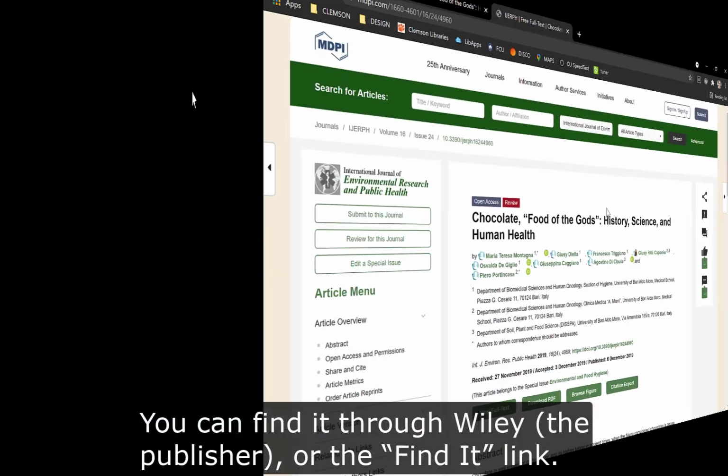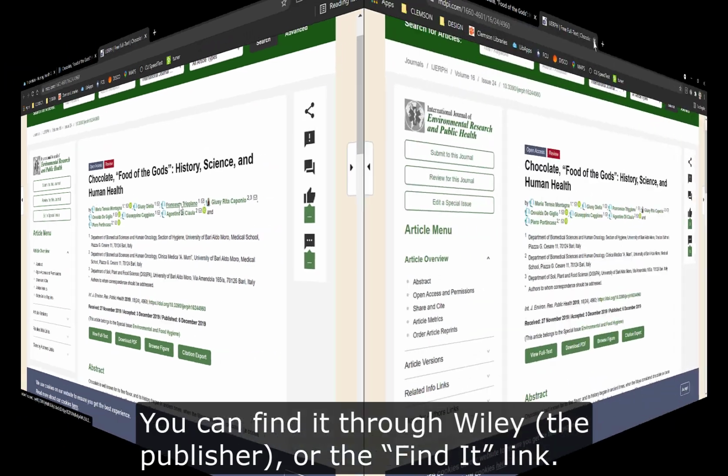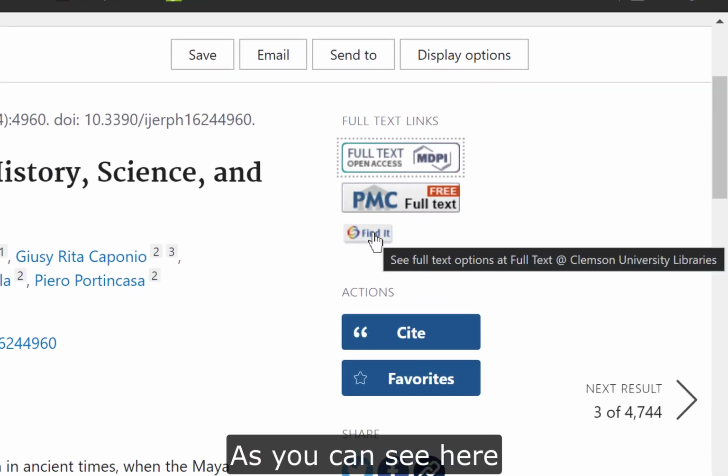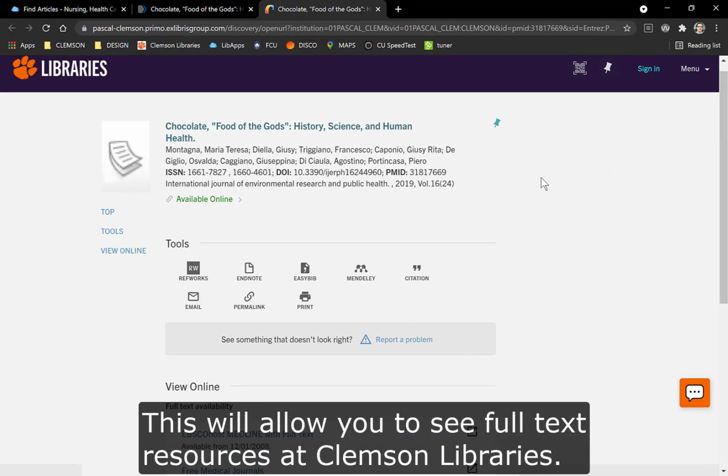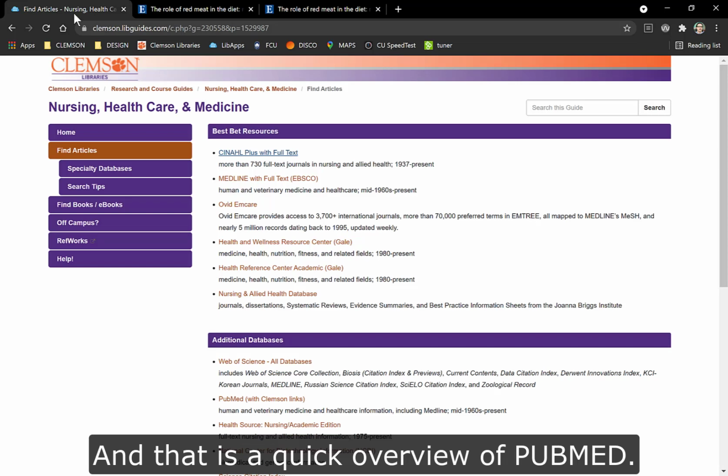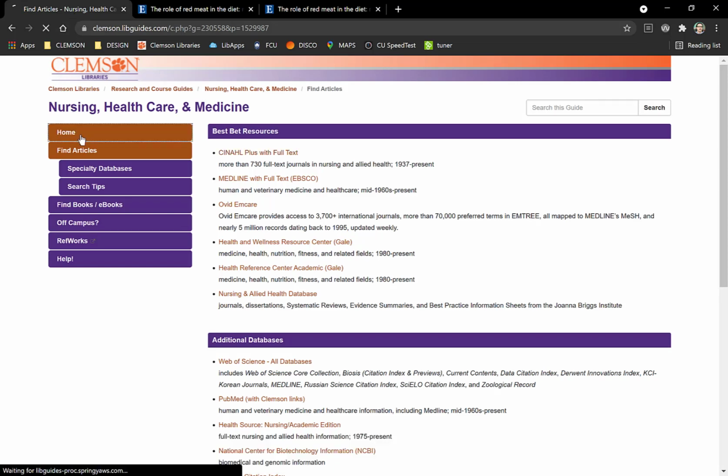You can find it through Wiley, the publisher, or the Find It link. As you can see here in the hover over text, this will allow you to see full text resources at Clemson libraries. And that is a quick overview of PubMed.